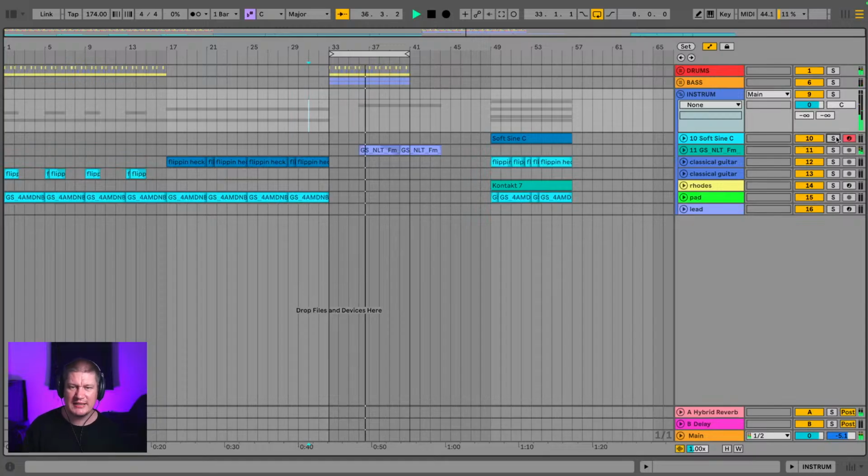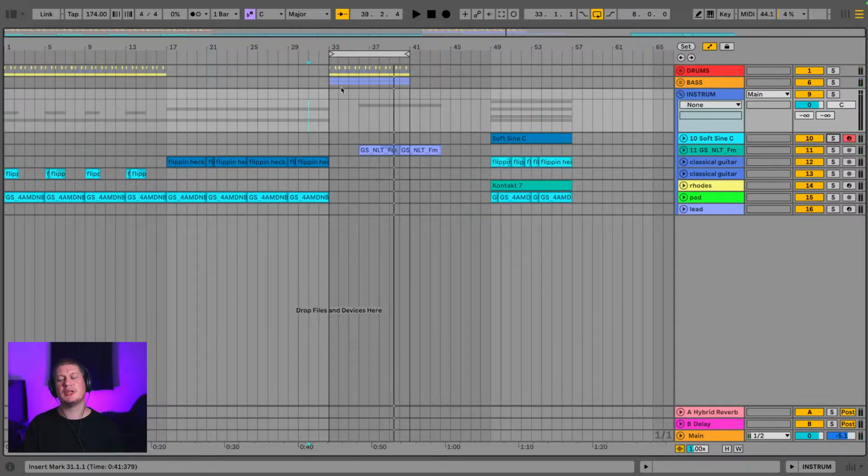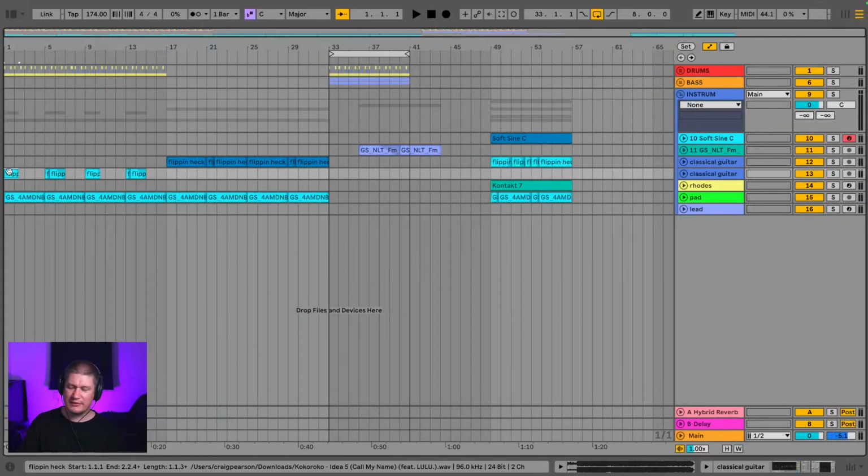Alright. I think the upright sounds pretty good, to be honest. So obviously I'm going to have to create a bit of a build-up and then a proper drop and everything. But this is the basis of the tune. So you start off with drums with a little teaser of the classical guitar.